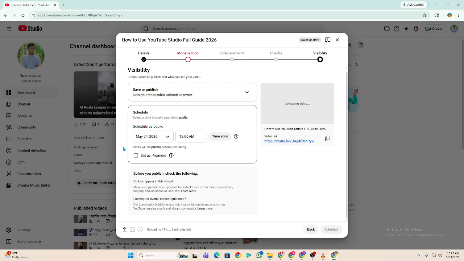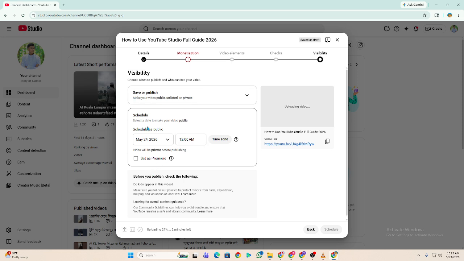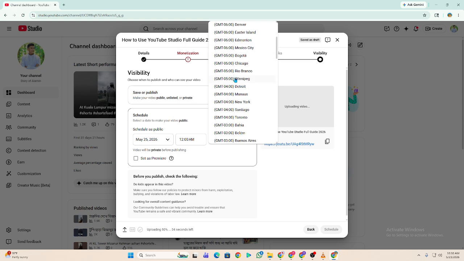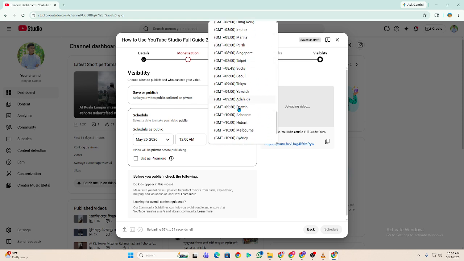This is really useful if your audience watches at specific hours. You can also enable a premiere if you want viewers to watch the video together when it goes live. Once everything looks good, click Schedule to confirm the upload timing. Now go back to the Content tab, and you'll see your video marked as scheduled with the selected publish time.